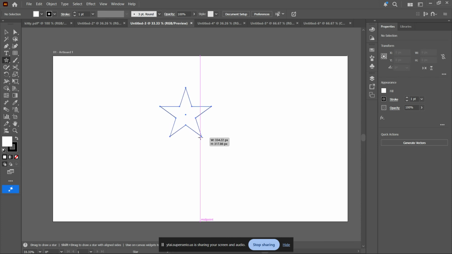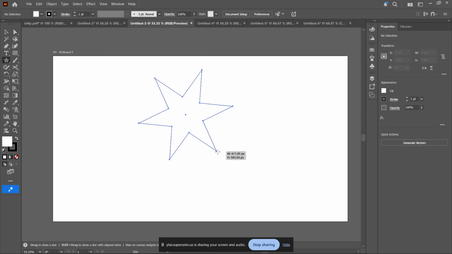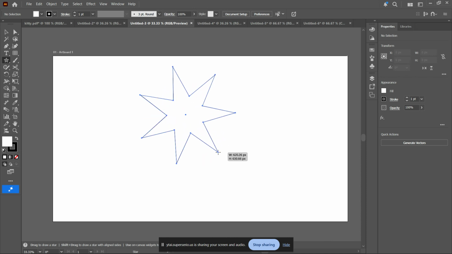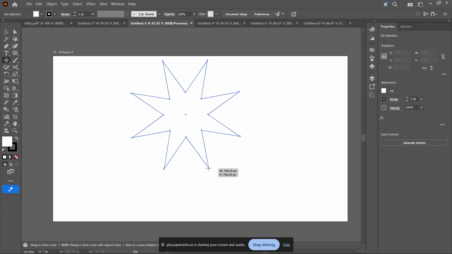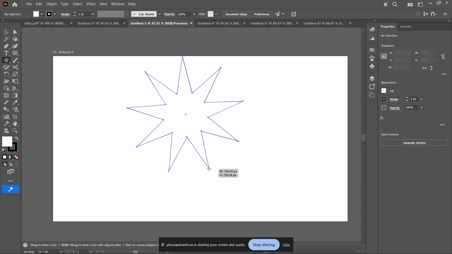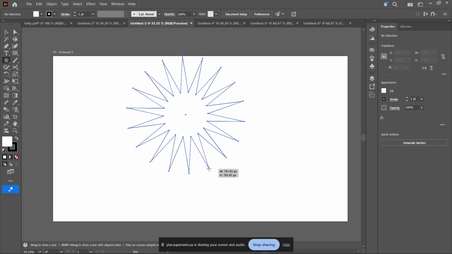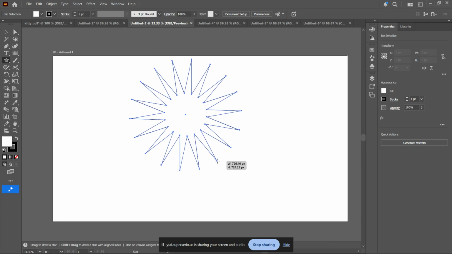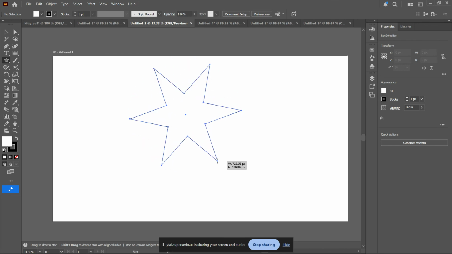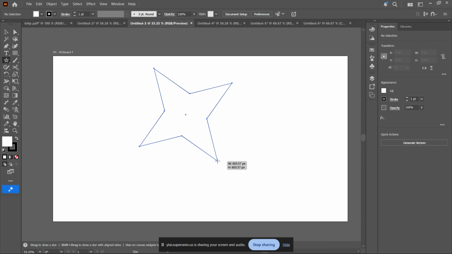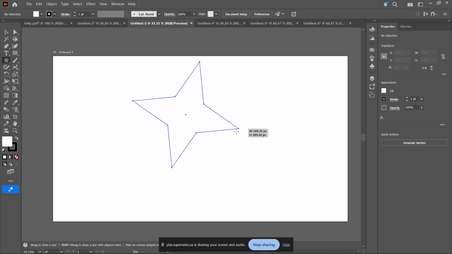While you're still holding down your mouse button and dragging, press the up arrow key on your keyboard. Each time you press the up arrow, Illustrator will add more points to your star. This allows you to quickly create anything from a traditional 5-point star to a more complex burst shape with many points. If you add too many points and want to reduce them, simply press the down arrow key while still holding the mouse button. Each press of the down arrow will remove 1 point from the star. This gives you complete flexibility to customize the number of points before you even release the shape onto the artboard.